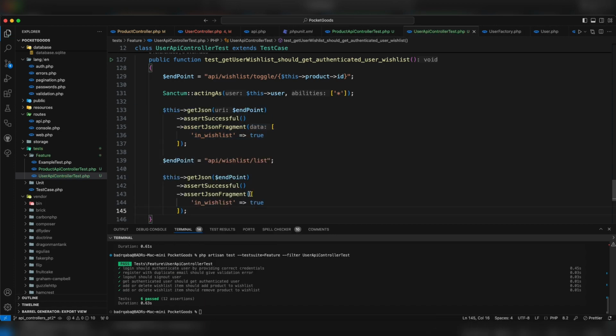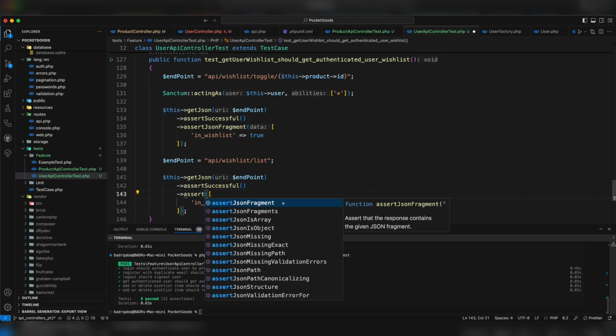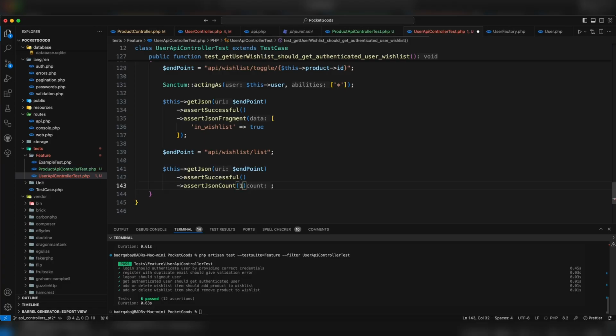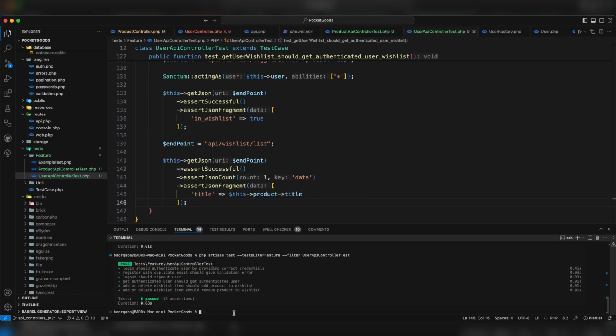So first assertion, status 200. We will assert that the JSON count is going to be 1 because we want to make sure that we have only one item. We only need to test that we have one item that has been added because we have run this API endpoint from here. And we're going to make sure that we have only one item added to the wishlist. We will assert a portion of the data containing the title of the product. Let's go.